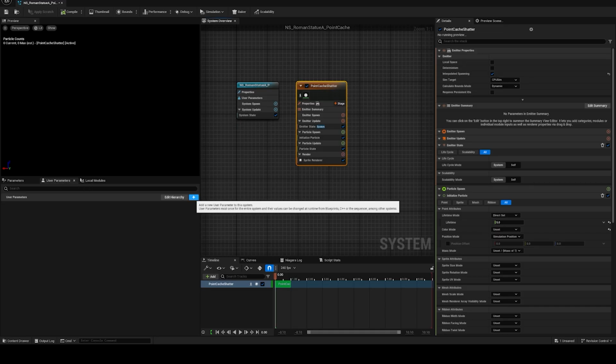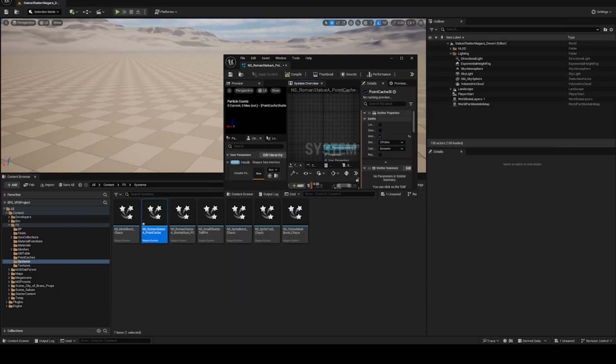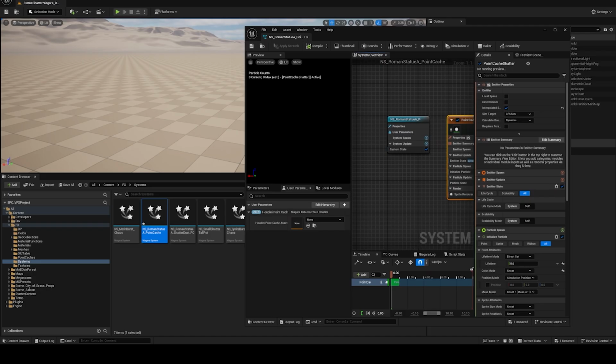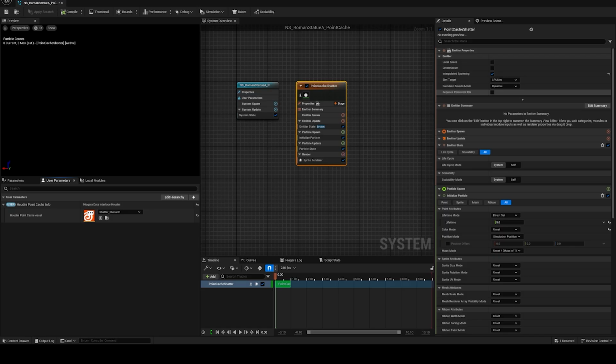and GPU won't allow for that. First thing we'll want is a user parameter, so we can bring up the plus arrow and type Houdini, and we'll see Houdini point cache info. That is going to allow us to use our point cache that we just imported. We'll select that and click on our arrow, and that'll be our point cache info parameter data.